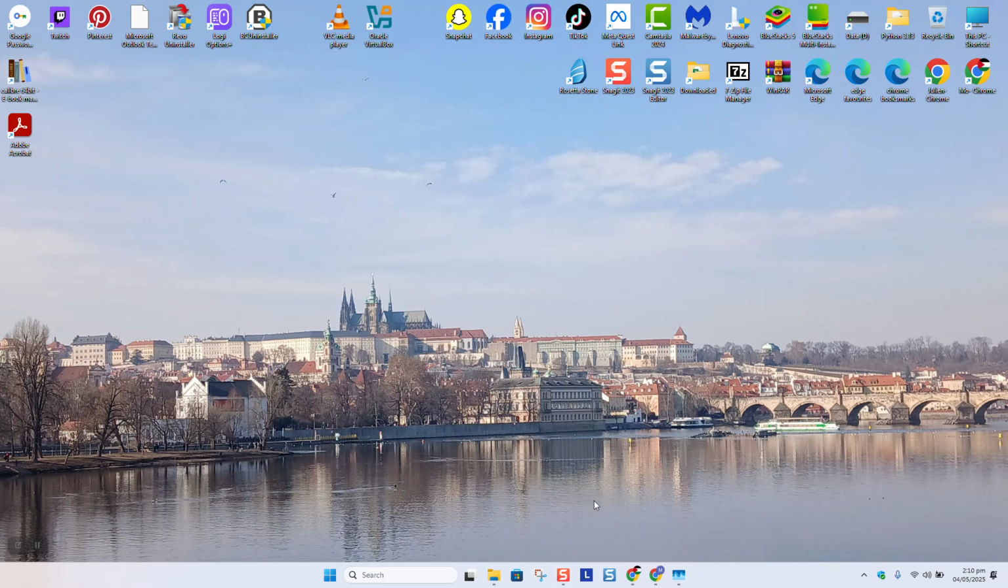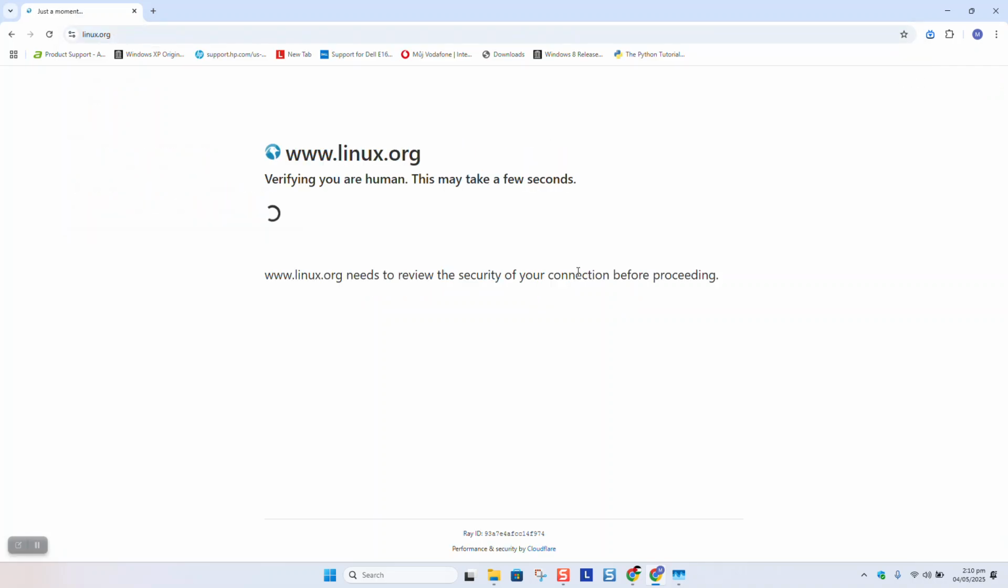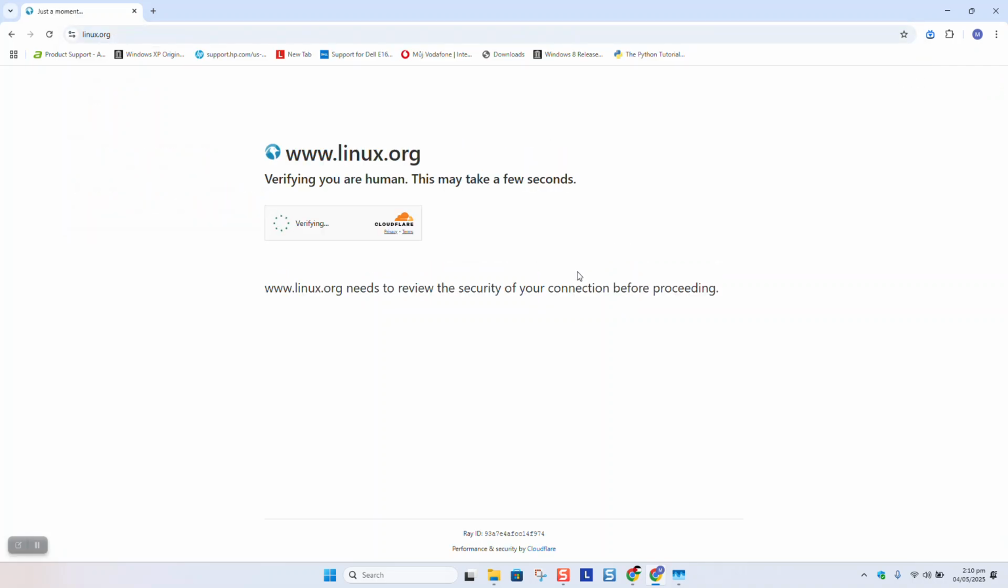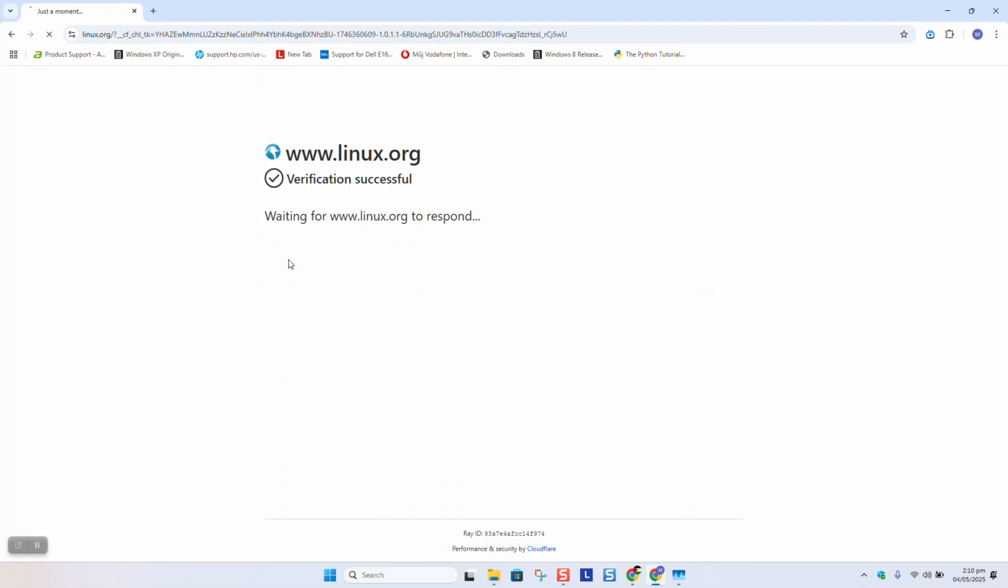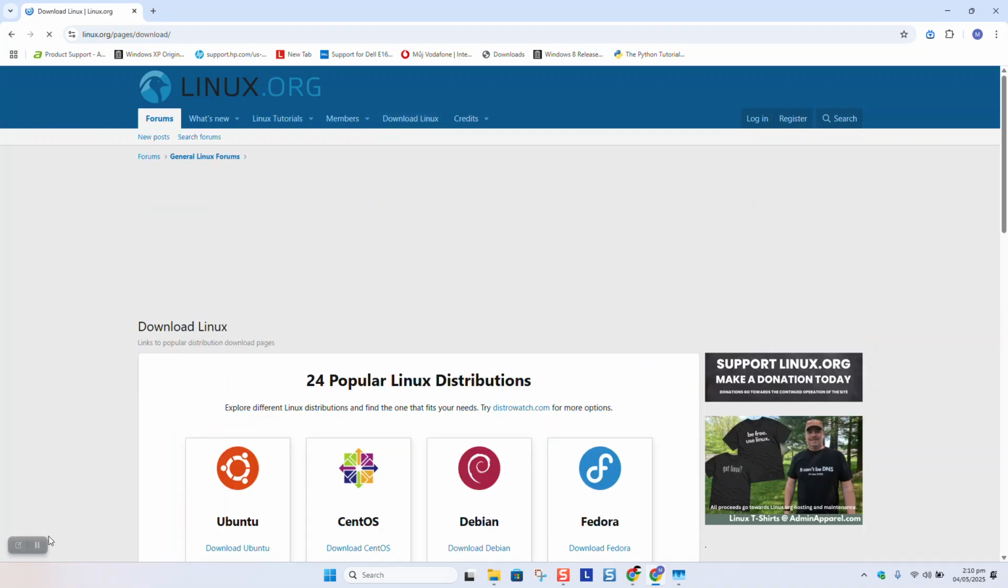To download Linux Mint, open your browser and type linux.org and hit enter. The browser will take a little bit to verify that you are a human, and you will be asked to tick this option, and you will need to wait. Next step, click on Download Linux.